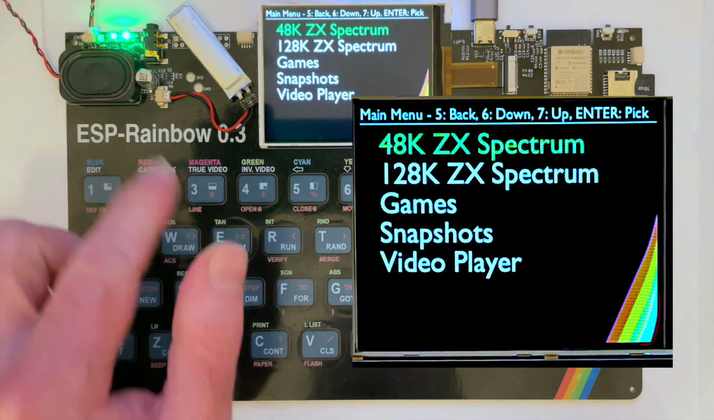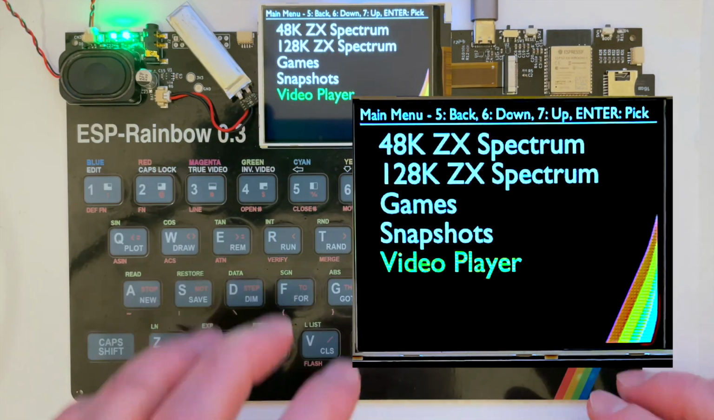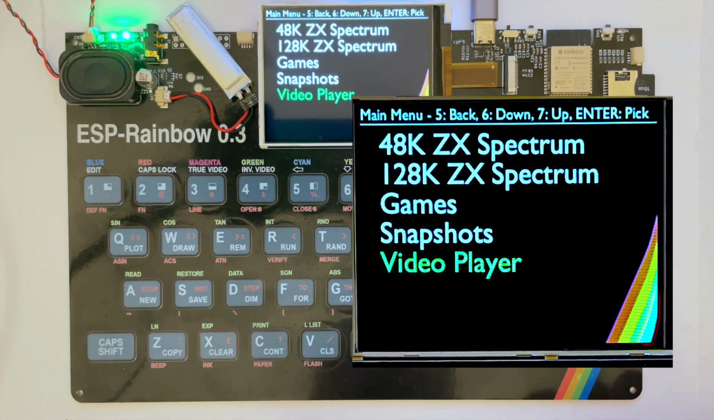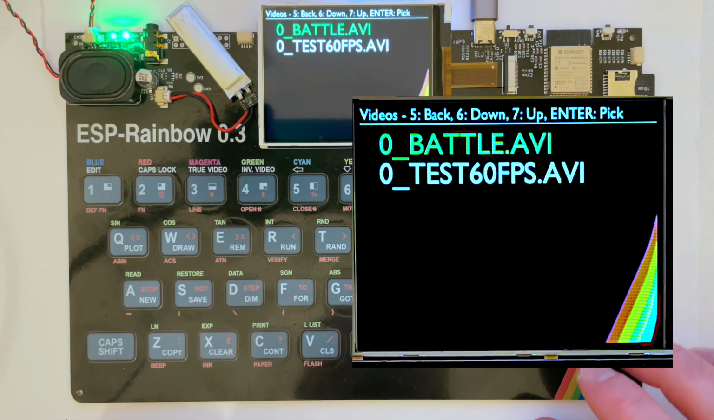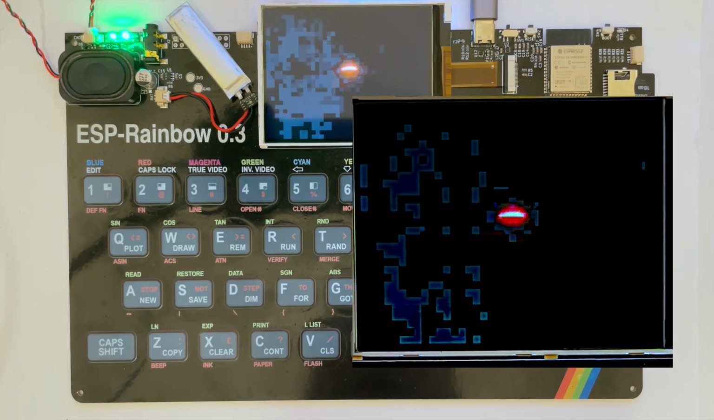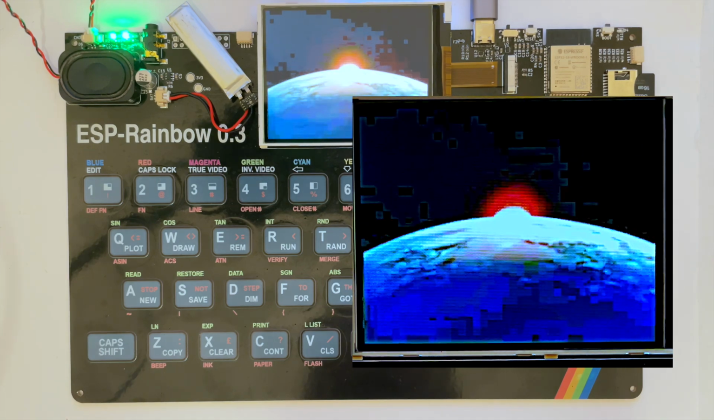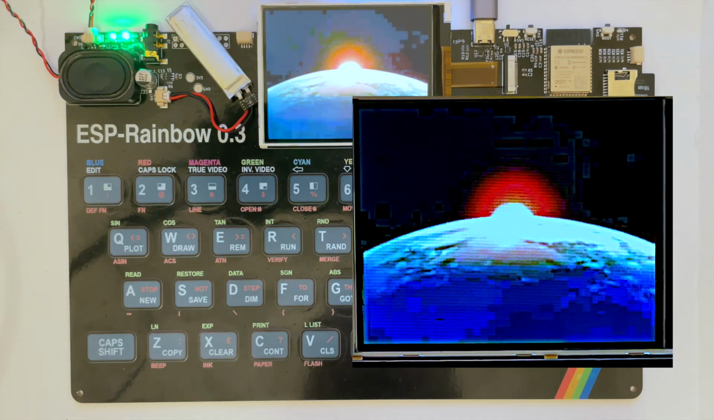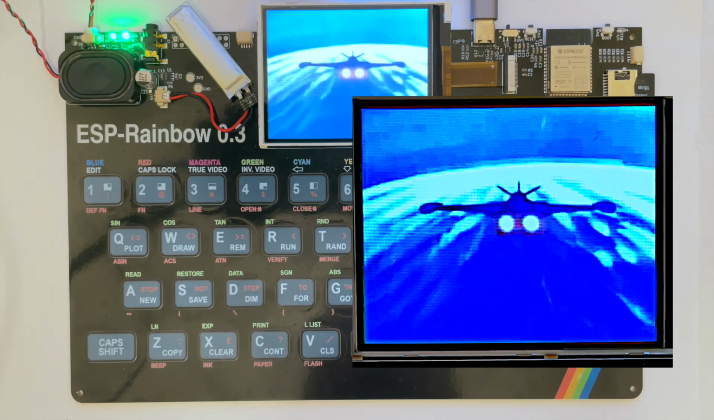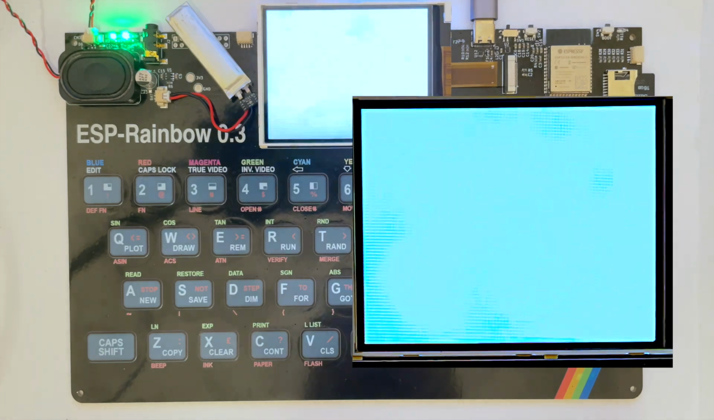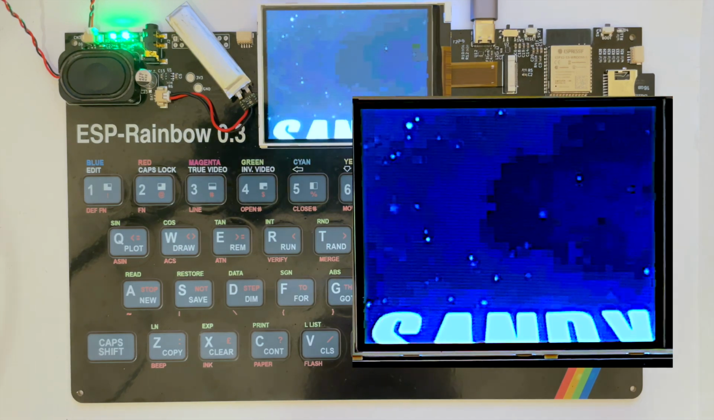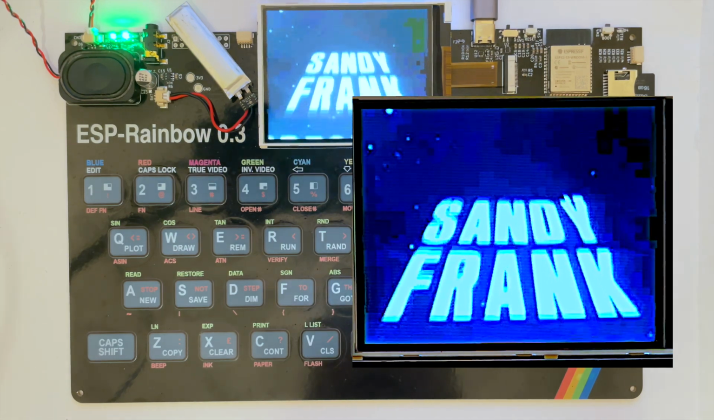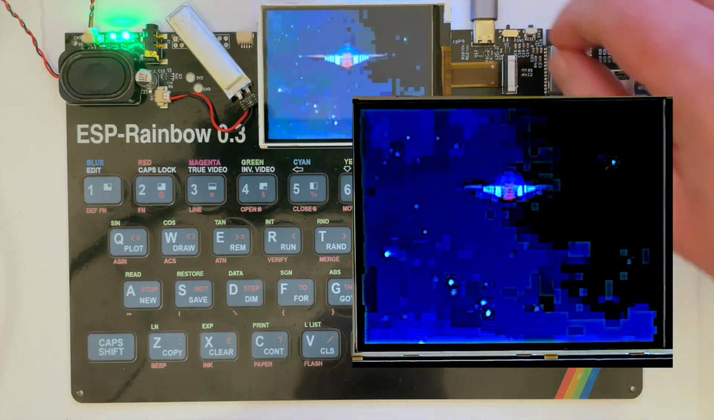Now, since we've now got quite a nice speaker, I thought I'd port my video player across to the system, so we can run the video player. And let's just play a Battle of the Planets. So that's pretty cool as well.